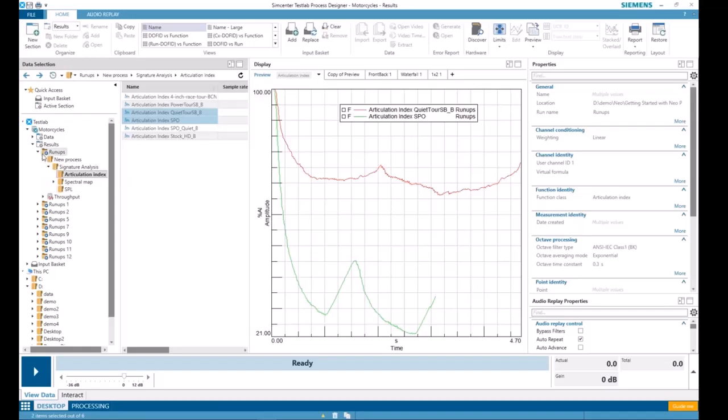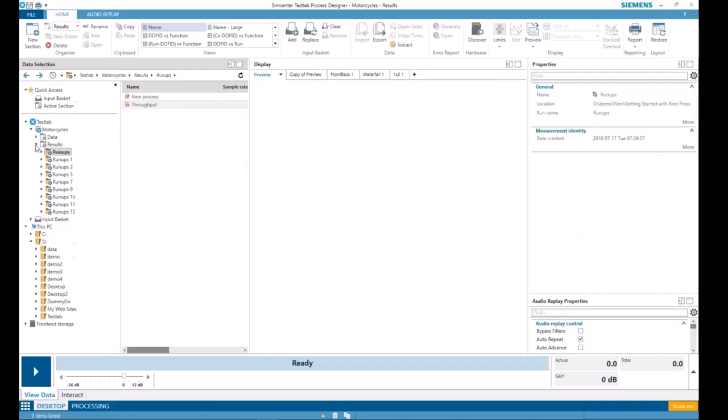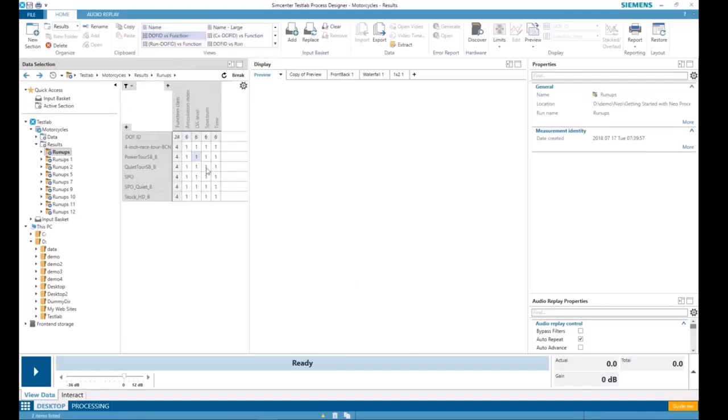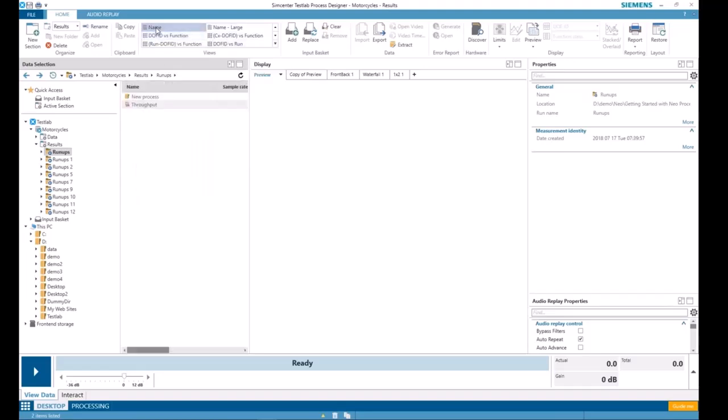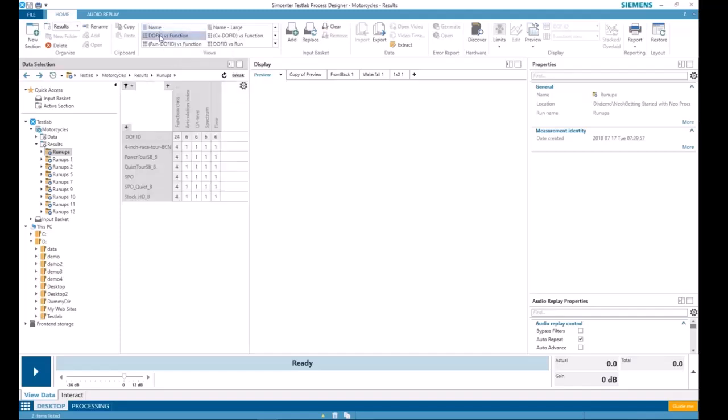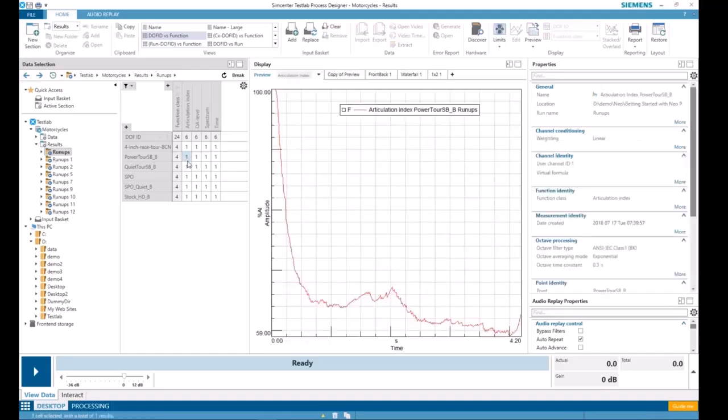We also thought, boy, people, we don't think they really like clicking through all these folders. So we came up with something for that too. So if I highlight this folder that has the data in it that I want to look at, up here, there's a little way of viewing the data in this area here called the pivot table. So this name is the way you might normally look at the data. If you pick DOF versus function, it's come up with a little list of all the functions of the data that is contained in this folder. And so now if I click on articulation index, it brings that up.